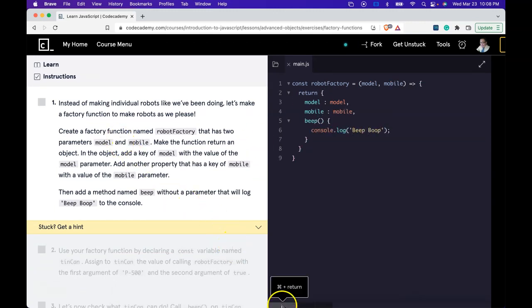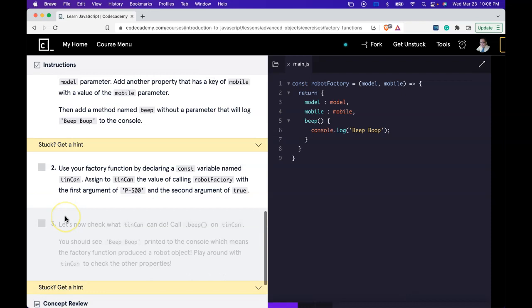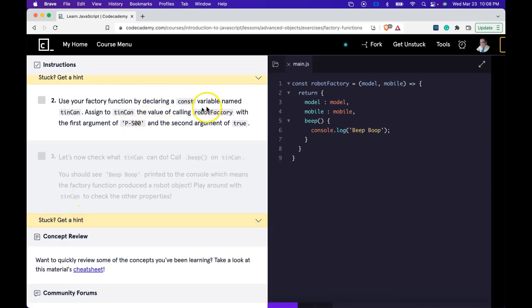Run it. We pass. Step 2 says use your factory function by declaring a const variable named tinCan. Assign to tinCan the value of calling robotFactory with the first argument of p500 and the second argument of true. Let's do it here. So this should create a robot, and it will pass in the p500 value into model and the true value to mobile. Let's run this.